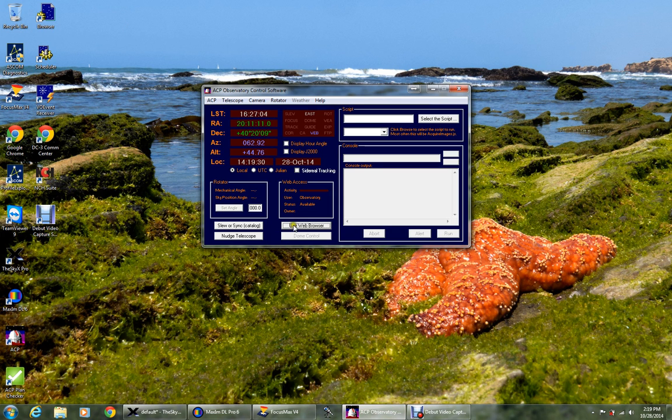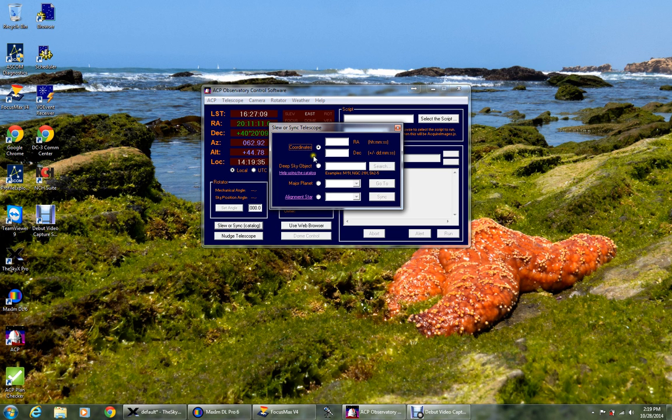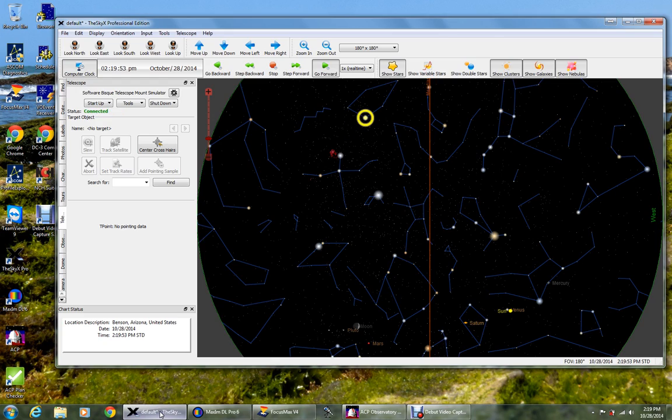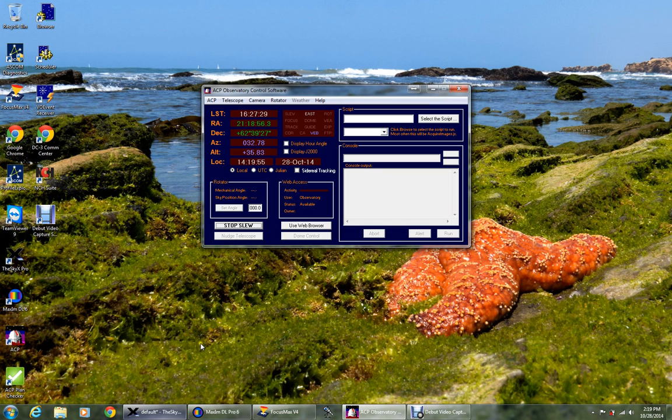From here, you can do a couple of things. And one thing is this slew or sync. You can actually go ahead and slew to any object if you want. For example, if you want to slew to an alignment star, you can actually go ahead and slew to one. And then you just click go to. And then your telescope would actually start moving, as you can see here.